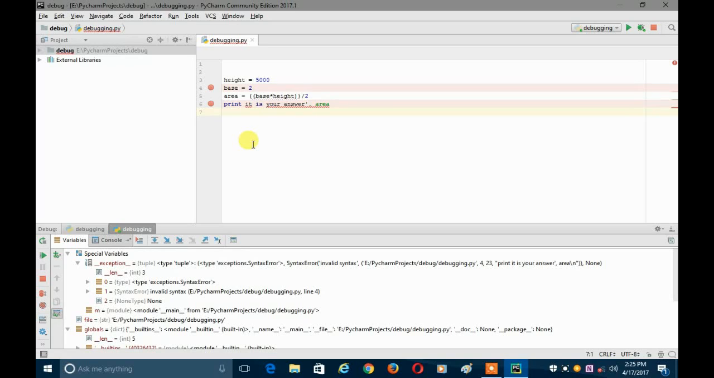Because that will be a lot easier than going through the whole code line by line, and remembering why you made that and why you wrote that. So it is better to find the error between two breakpoints rather than going through the whole code. That will just consume your time. So that's why we use breakpoints.